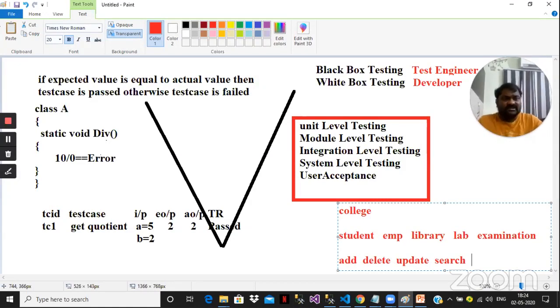So all these tasks belong to one particular module. After completing that entire module, what will happen? The test engineer will do module level testing. He will do black box testing, just giving the input and checking the output. If the expected output is equal to the actual output, the test case is passed. Otherwise, the test case is failed.